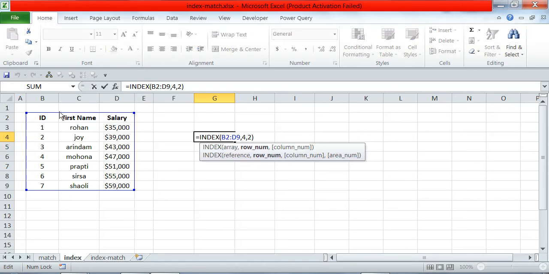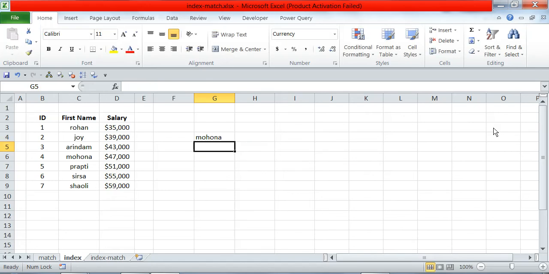So the first row is the heading, then first record, second record, third record. So the fourth row is Arindam. If I change the row number to 5, then Mohana's record, Mohana's name, will display.